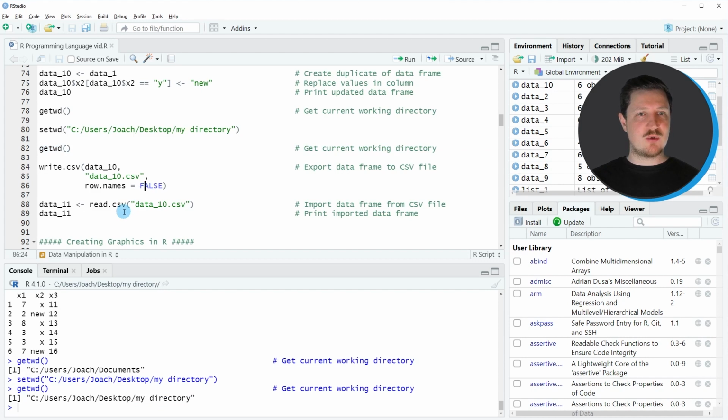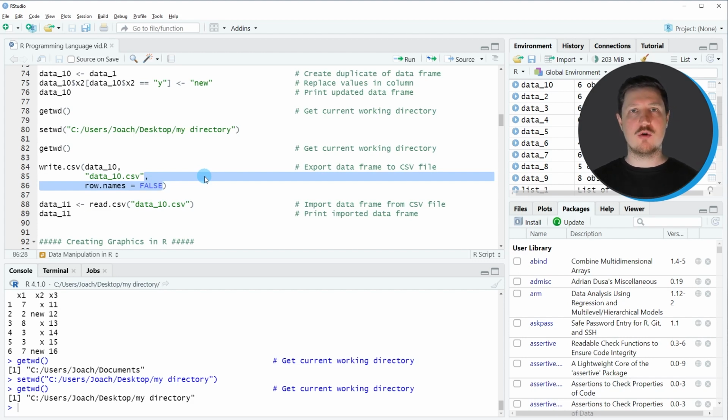Then in the next step, I can use the write.csv function to create a CSV file. And within this function, we need to specify the name of the data frame that we want to export to our folder. Then we need to specify the name that this file should have. So in this case, we are calling the file data10.csv. And in this case, I also specify that I want to avoid printing row names to this CSV file.